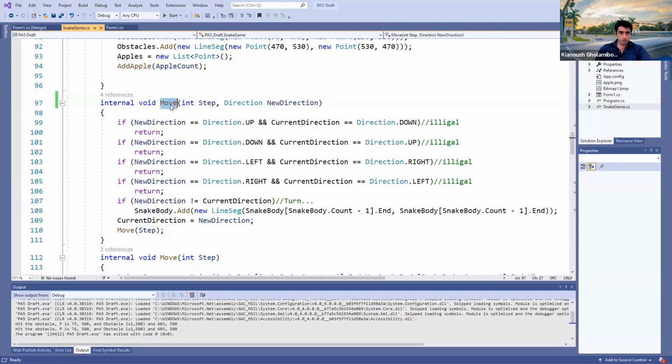Now we have a move method, which is super important. We have actually two move methods. We have two overloads. One is a move with only one integer. The other one is a move with an integer and a new direction. This move is going to be called whenever the user decides to turn the snake either to the left, to the right, or up, or down. We're going to change the direction to the new direction, right? Change the current direction to the new direction.